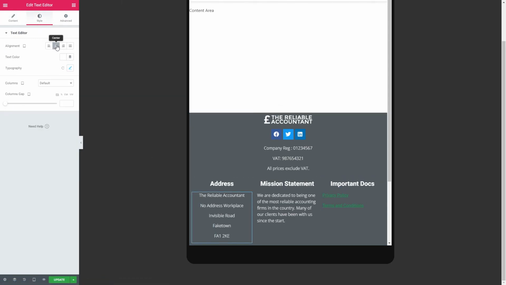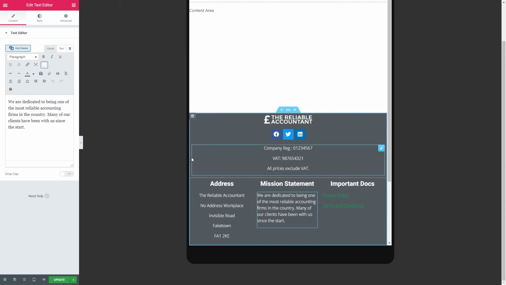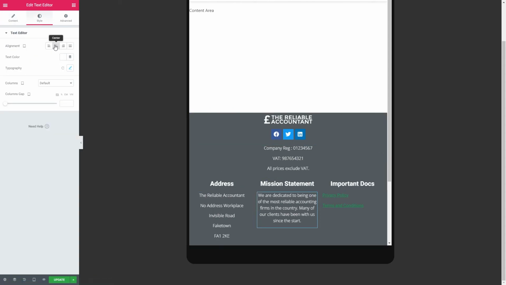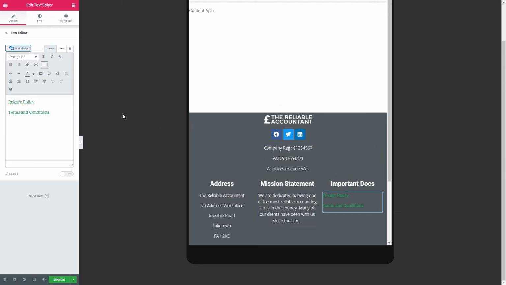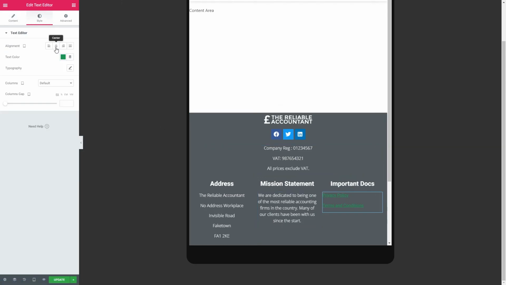So let's just go into the text editor, style and center for that text as well. And we may as well do the same for this.